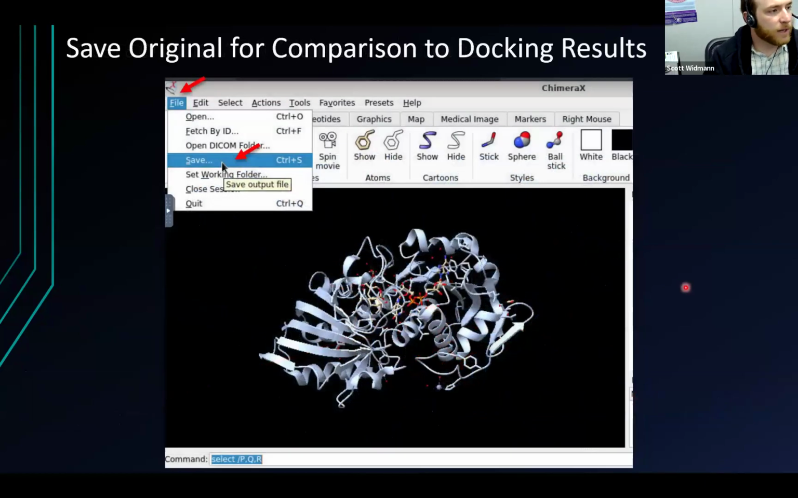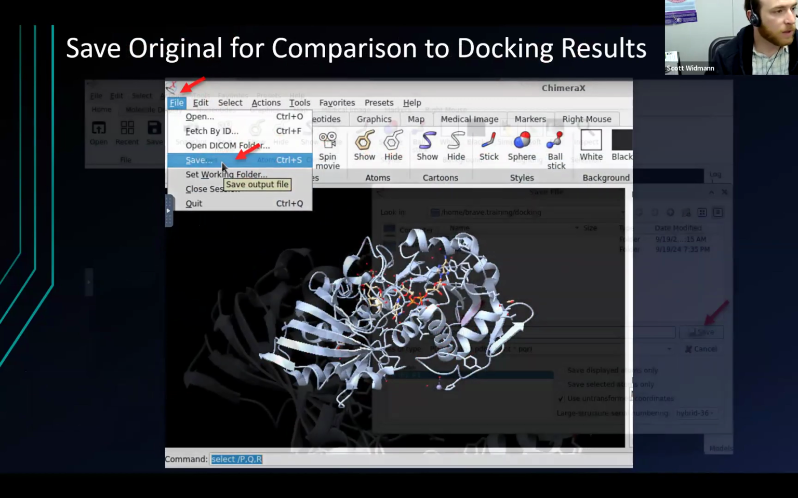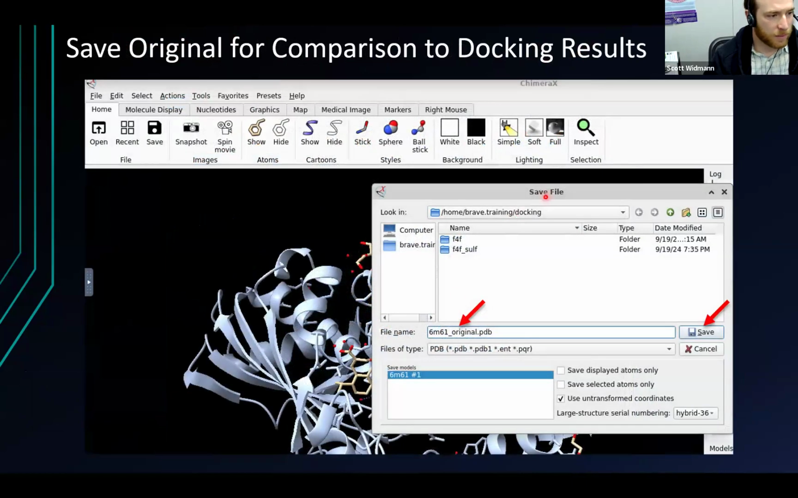And then here I'm going to save this structure as it is for comparison to the docking results. All right, so I'm just going to go File, Save. There's also a button on here that says Save as well. Basically, I'm going to save it as the original. So I'm going to give it a name .pdb, and just hit save, and it's going to save it in my docking folder.